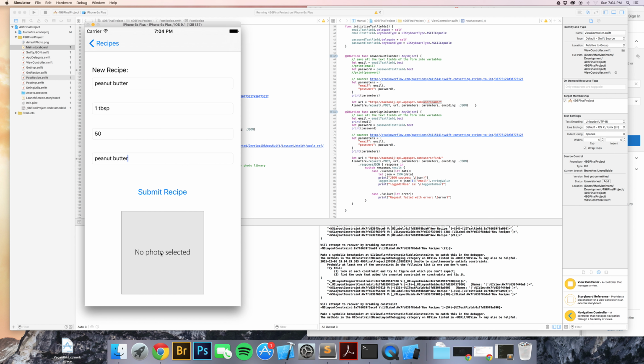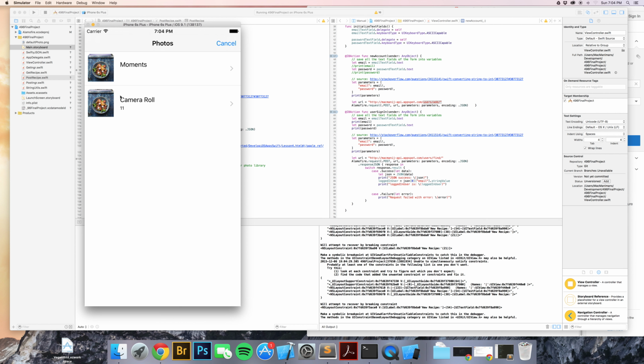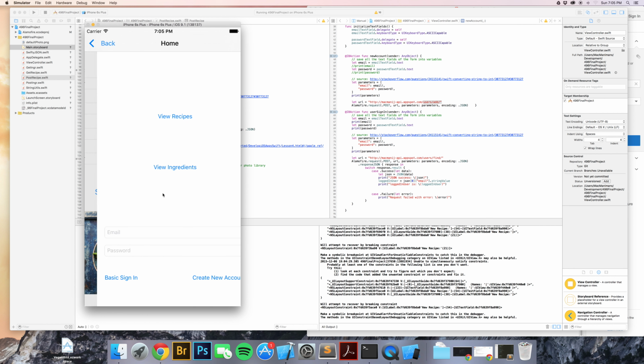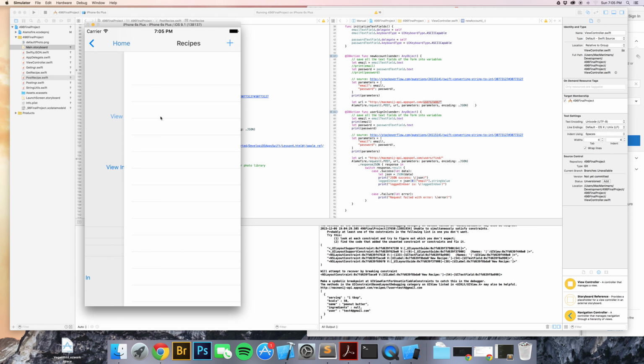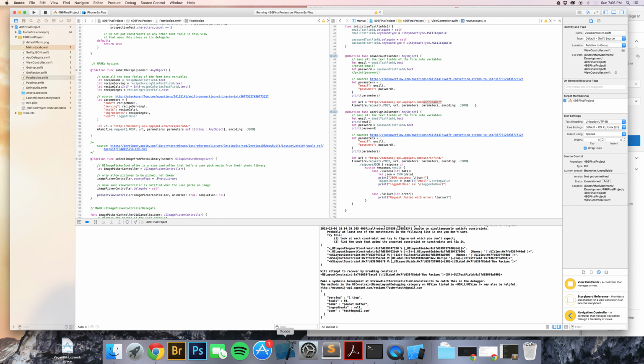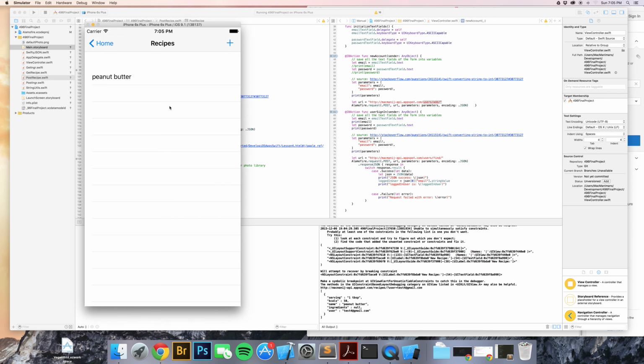Also, for the mobile portion, we can select a photo. This is obviously not peanut butter, but it'll work for showing that we can use the photo selector as a mobile requirement, and then we can submit, and it takes us back to the home screen. So now when we go to recipes, we see peanut butter. We see that we have sent this request as user equal to test4@gmail.com. So it only finds the recipes that that user has submitted, which is exactly what we want.